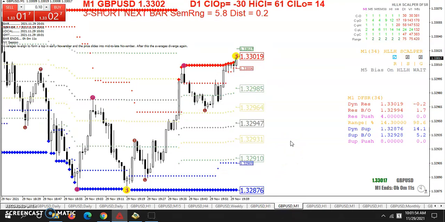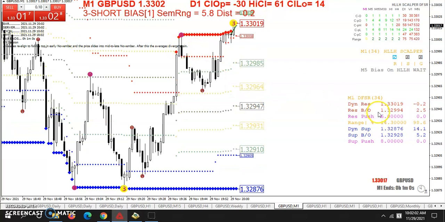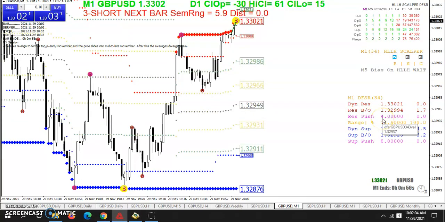On the scalper, right now we're putting in a three ball here at the top. And we have six pushes, and we'll have to see what the breakout distance is. Right now it says 1.7. It's going to have to recalculate.